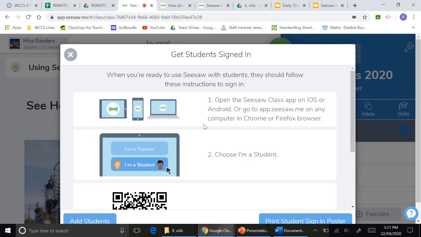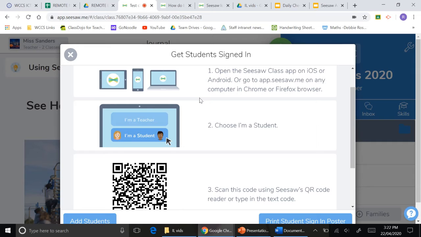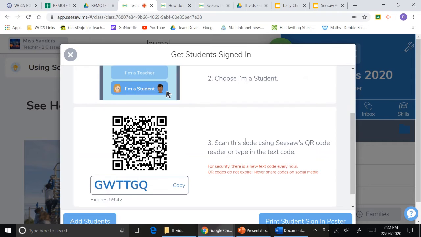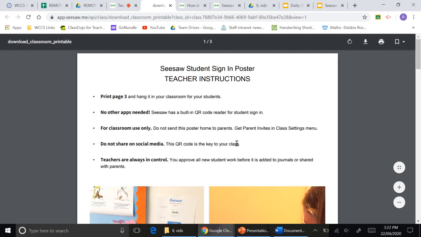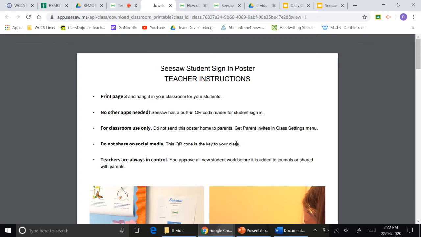Now, once we've done that, it will come up here with how we want to use Seesaw. So we're ready to use Seesaw with students. And so what we want to do is then create a QR code. So what we're going to do is print a student sign-in poster, and that's just going to load. And as it comes up, it will give you the details of what you need to do.